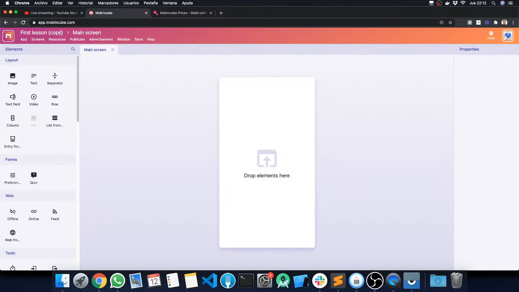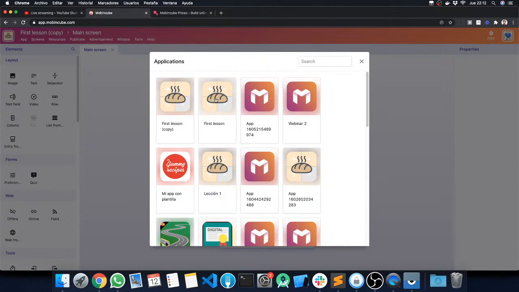So this is a new app. Well, it's empty. I don't have anything in my app. That's the reason it's empty. You see, now I have both.